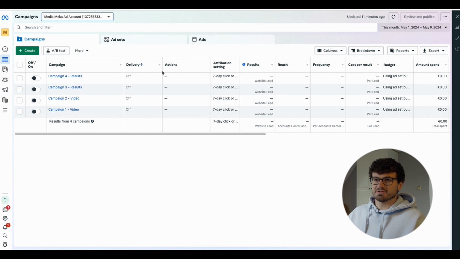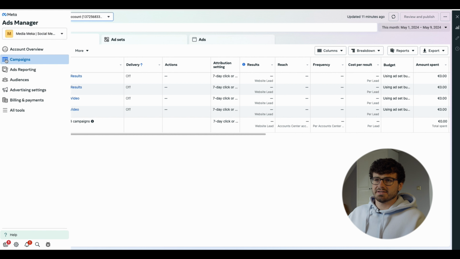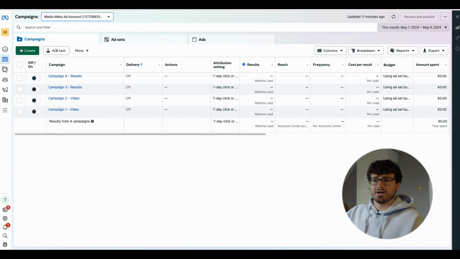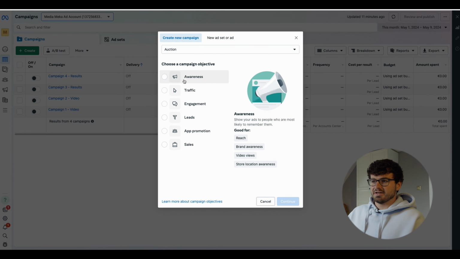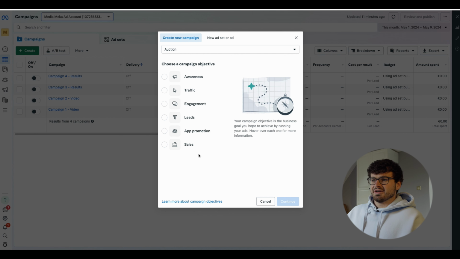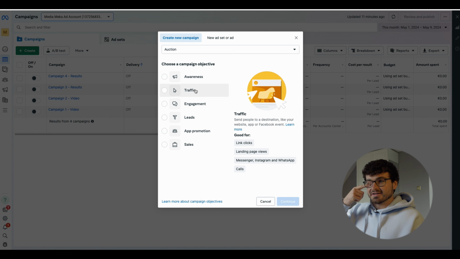But what you do is go to Meta Business Suite, then the ads manager, and to the campaigns here. When you get to campaigns, you start off by clicking create. These are the options that they show: awareness, traffic, engagement, leads, app promotion, and sales. When I started out, I was choosing traffic because I wanted to get traffic to the site for my clients. This was about a year and a half ago now, maybe more, and I was just sending traffic to the site.